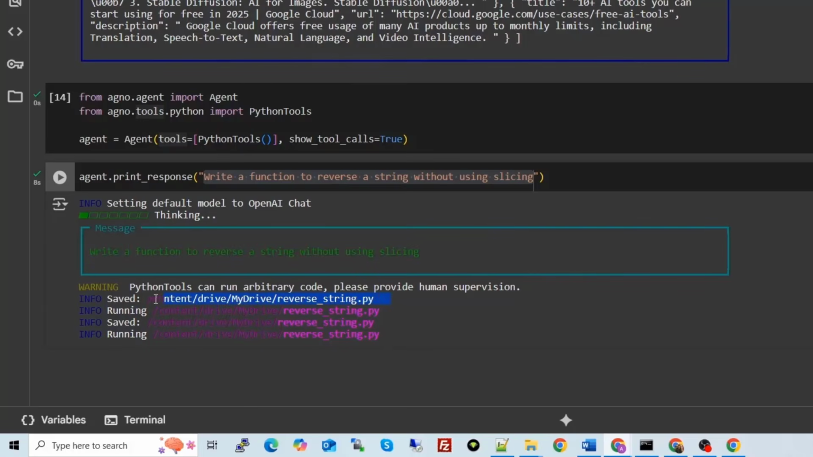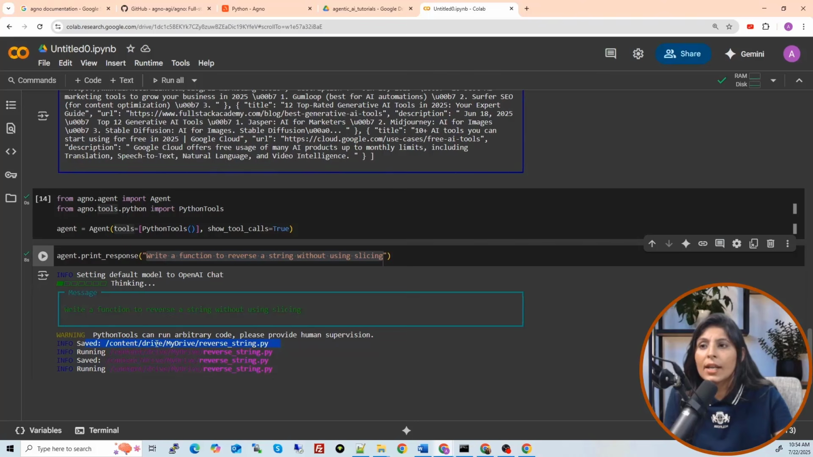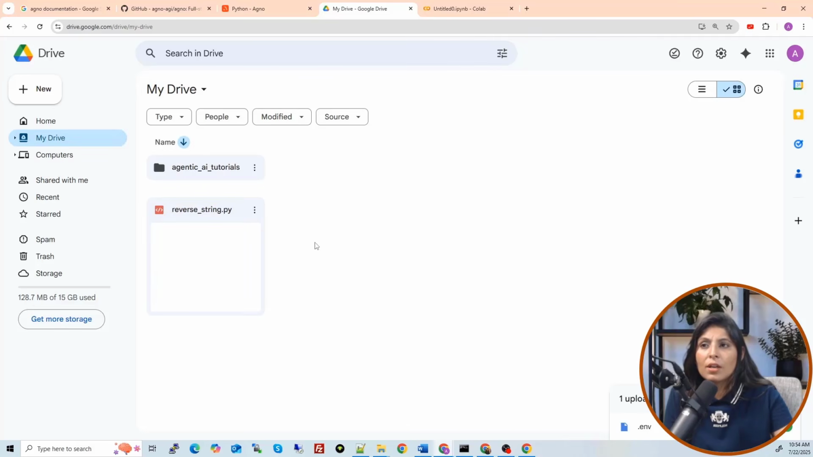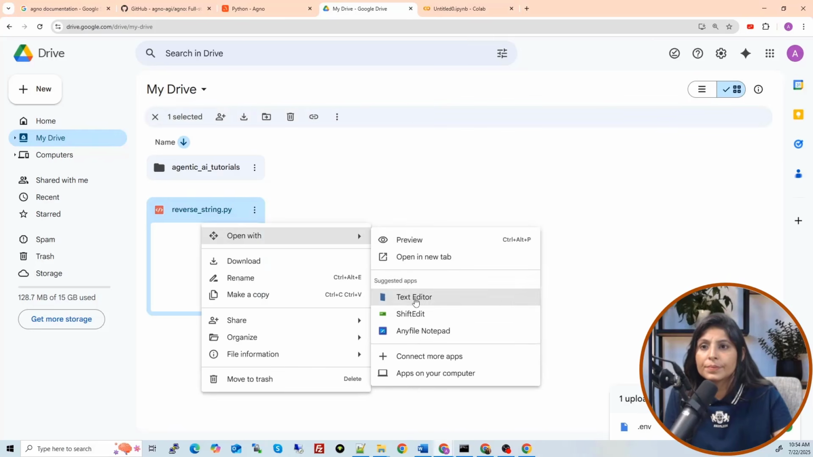See, the output is stored at this location, content drive my drive. So in my drive, right now we are in the agentic AI folder. Now we are in my drive. This is the file reverse string.py. Now let's open it.